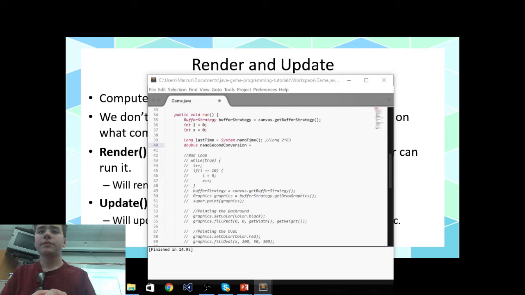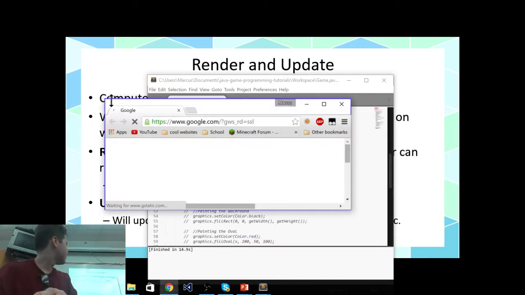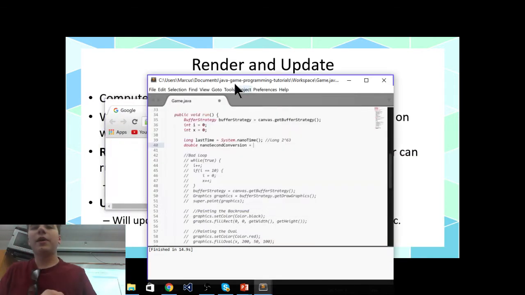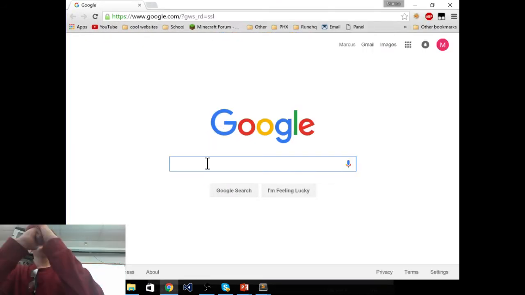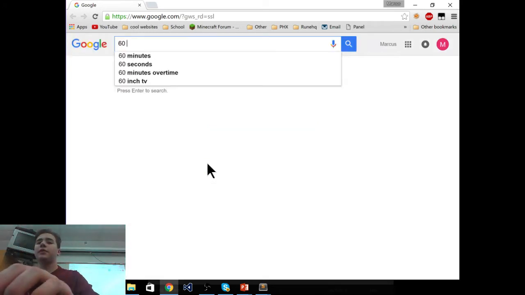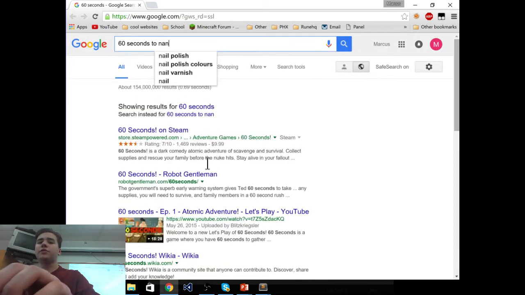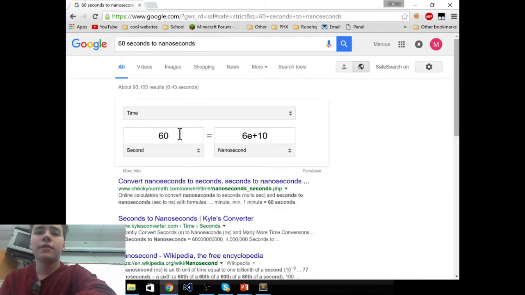I'm going to figure out what I want my frames per second to be. So pretty much I want to figure out how many updates I want per second. If I want, let's say, 60 updates per second, I'm going to do 60 seconds to nanoseconds. And that is 6e10. Okay, I should do this instead. Let's do 1 second to nanoseconds.